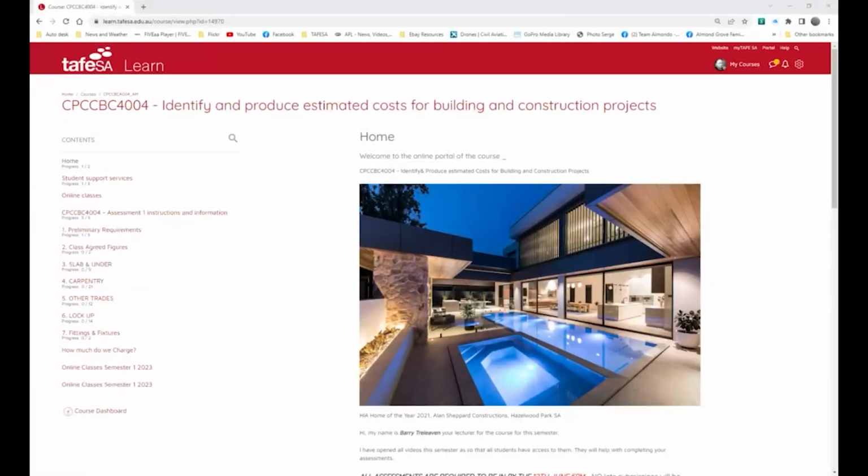Good morning. My name's Barry Treleaven and I'm your lecturer for 2023 on the unit code CPCCBC4004 Identify and Produce Estimated Costs for Building and Construction Projects.